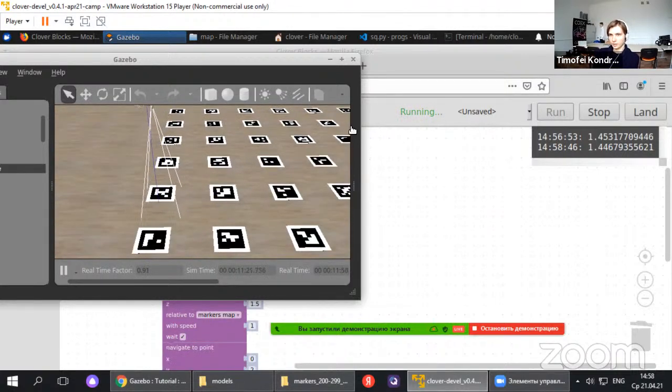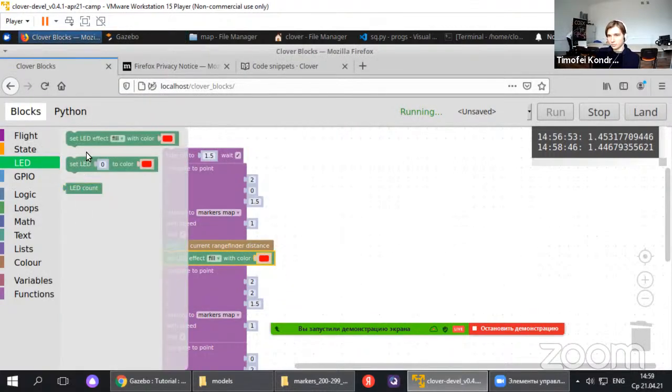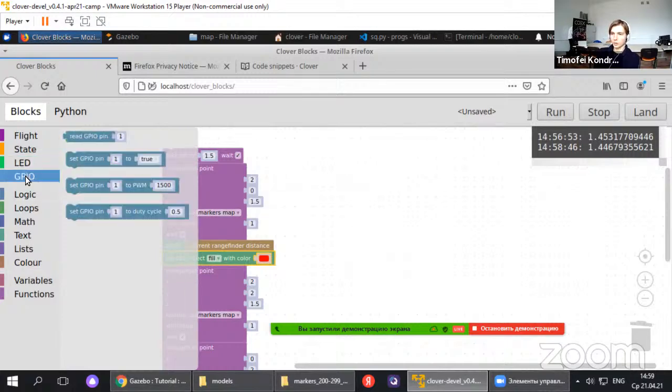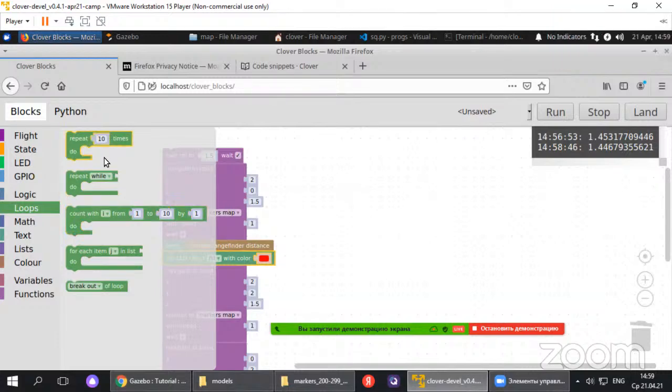What else we have? So in LED, we can set a specific LED with the color. So I will not do that for now. We can even work with GPIO, but it will not work in the simulator. So this is only for real drones. We do not have Raspberry Pi in the simulator. It will not simulate GPIO for you. But there is logic, there are loops. For example, if I wanted to repeat something.